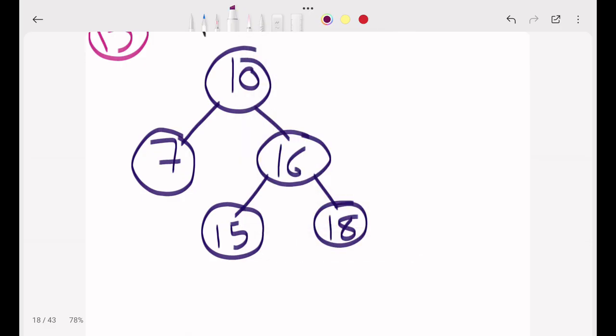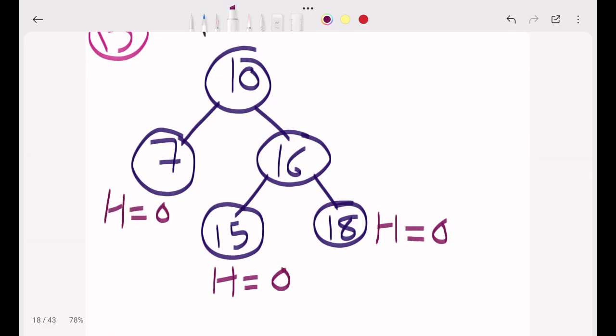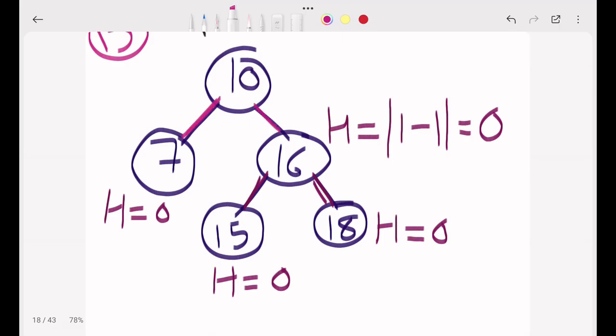What is the height? My height at a leaf node is 0. Now I will check the height here. Okay, so the height is 1 minus 1, which is equal to 0. Next I will check the height here. Either you check 1, 2, here also 2. So the height is 1 minus 2, and 1 minus 2 is equal to 1.